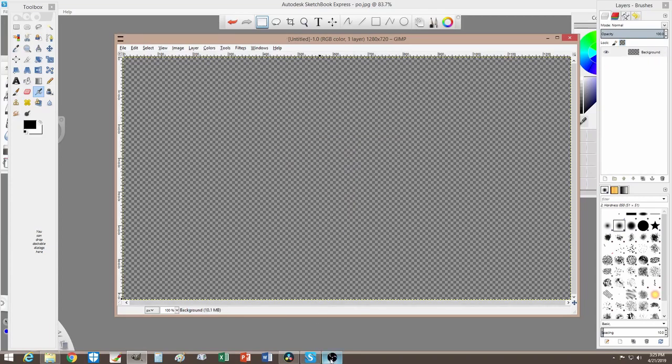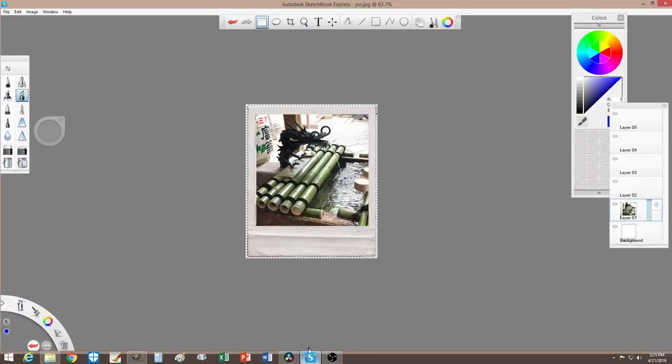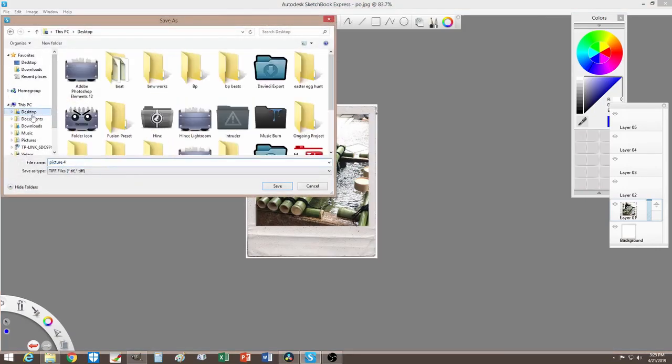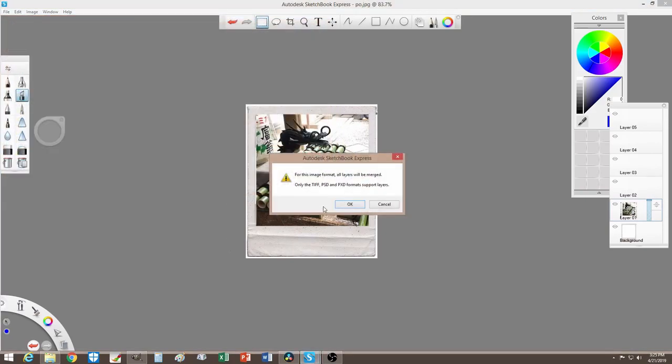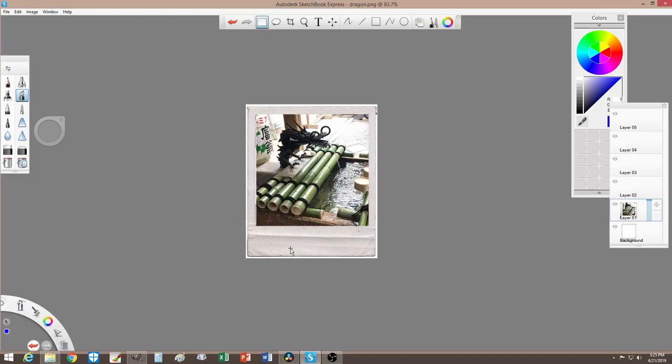Oops, this is wrong. Actually, you know what? From here on, you're going to have to save it. So let's just save it for now. Save as dragon, and then save as a PNG. The reason for that is that I blend both the image and the background together as one picture.